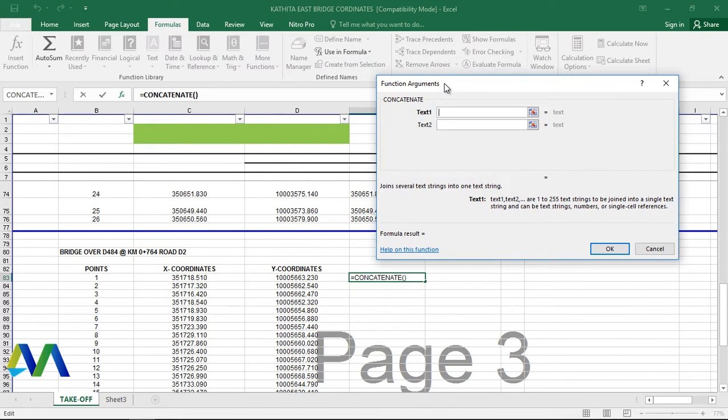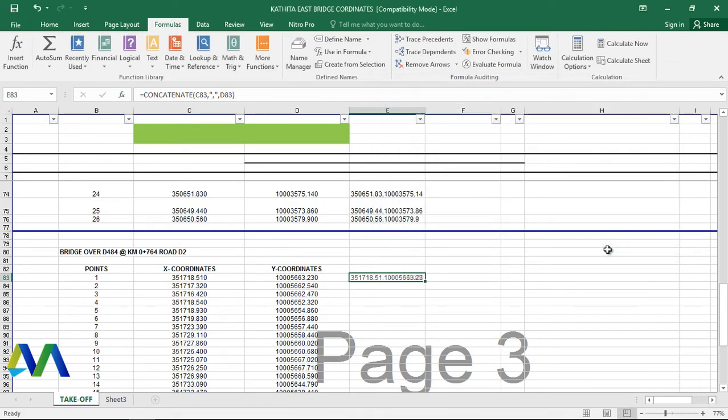If by any chance it's blocking you from seeing everything on the screen. Now from here, I'll click the first coordinate. Then from there, I'll feed in a comma. Then when I come here, I'll feed this, and I'll just go ahead and click OK.